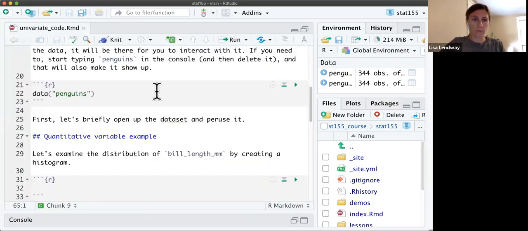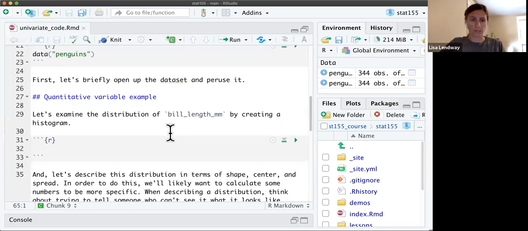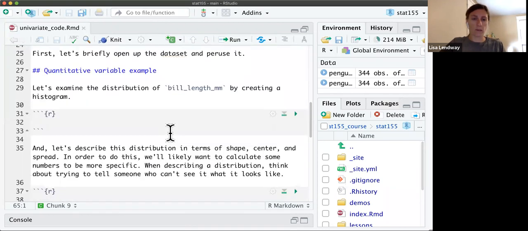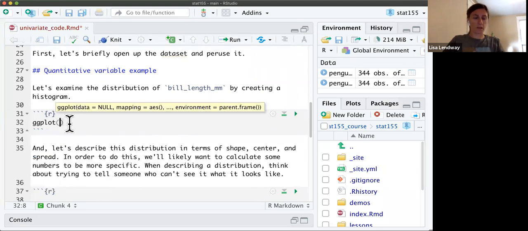So we're just going to do a little bit of exploration just to give you a quick example of writing some code. The first thing we're going to do is look at the distribution of bill length in millimeters, and we're going to do this by creating a histogram. In order to do plotting in R, or at least how we're going to do it, we're going to start with the ggplot function.